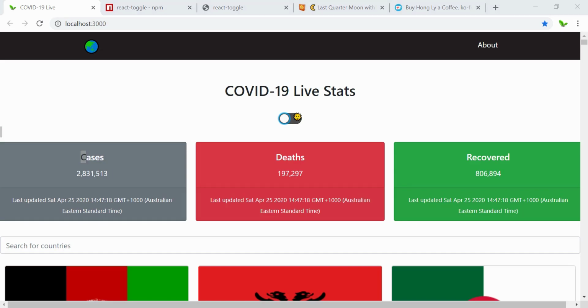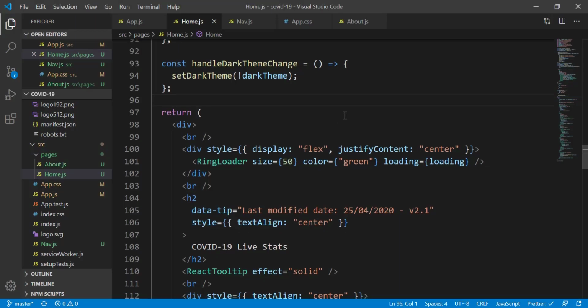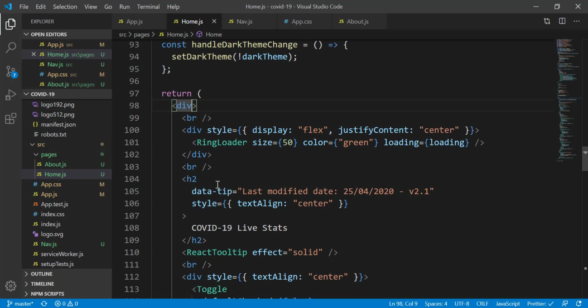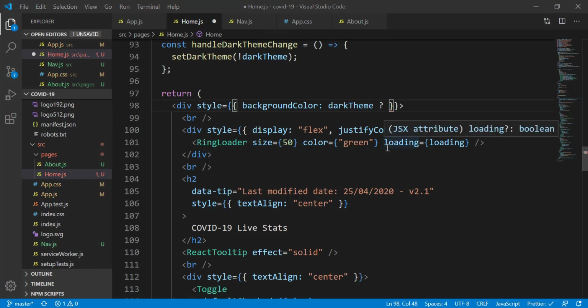As you can see, we need to go right here to the div tag. I just change this to set the background color. Right now I just use the dark theme, basically that variable. So if the dark theme is equal to true, then I just set the background color to black, and otherwise, if not, I set this as white.